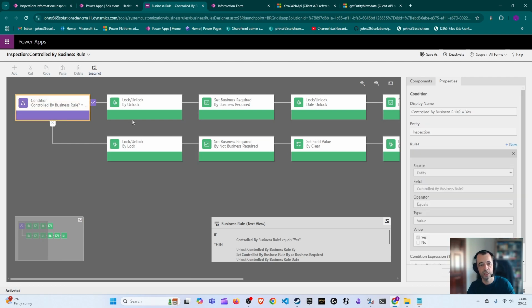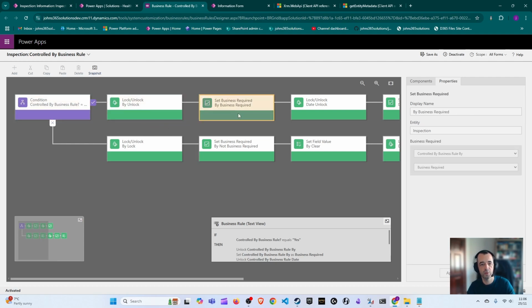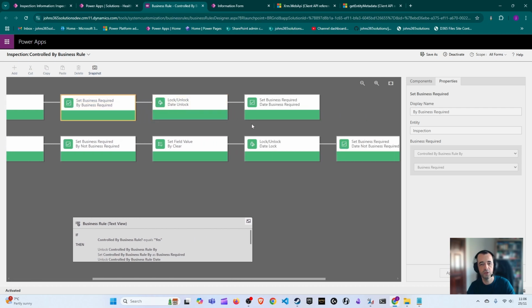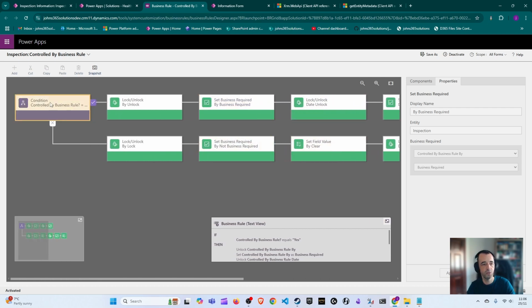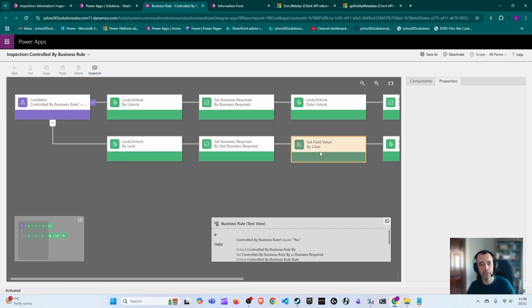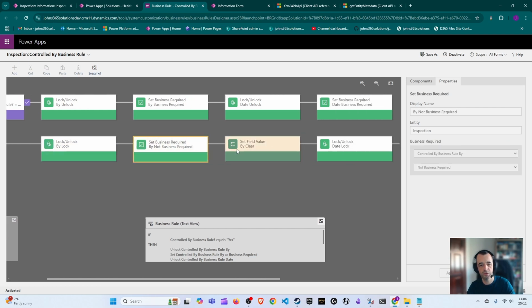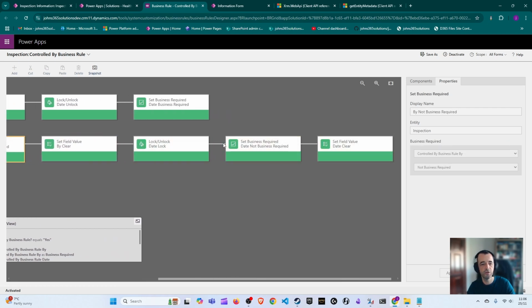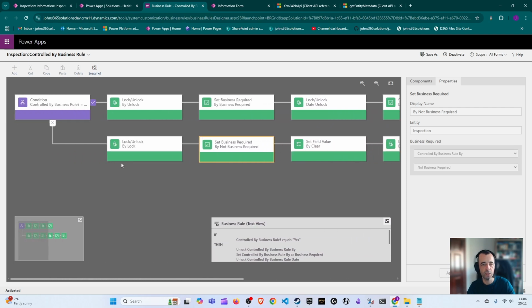If the yes/no is yes, then unlock and set the user lookup to be business required. Do the same for the date. If the yes/no is no, then lock, clear, and set the user lookup to be not business required, and do the same for the date. So a pretty straightforward business rule, but by the time you drag and drop each of the components in, fill them in, click apply, click validate, click activate, it still takes a couple of minutes to do.